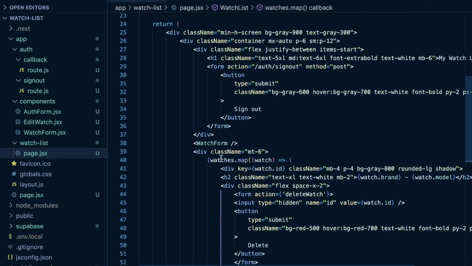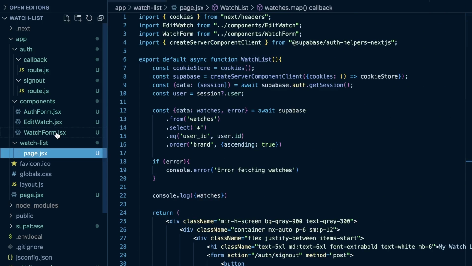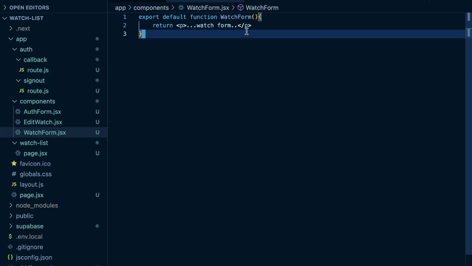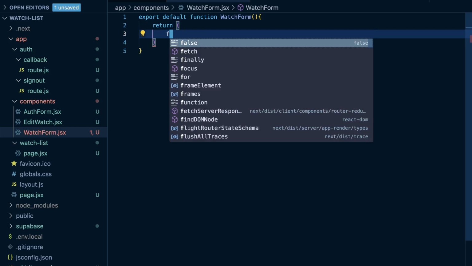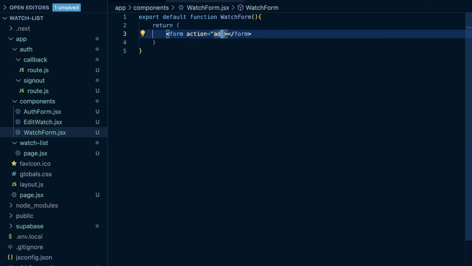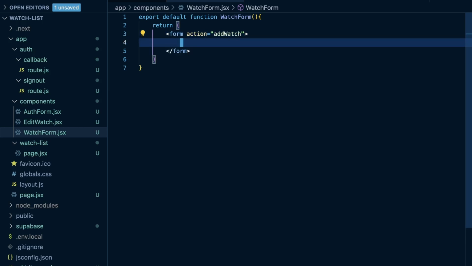So the first thing that we're going to do is head over to watchform.jsx. So here, it's mostly just going to be a form that we use a server action to add watches. So instead of what we currently render right here, I'm going to remove this p tag, and all we're going to do is add a form. So we're going to return a form here. And the action is eventually going to be add watch. I'm just going to hard code it as a string right now.